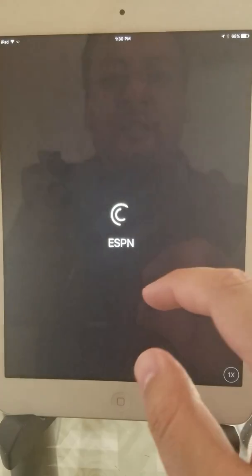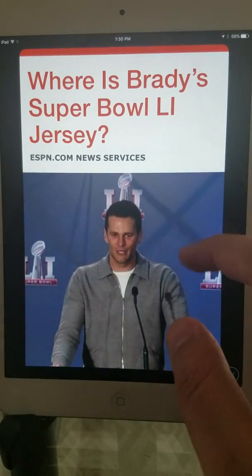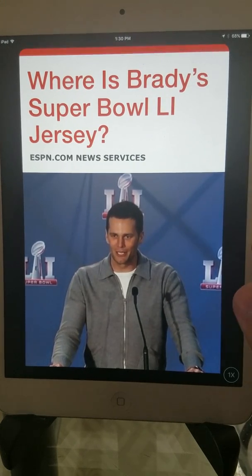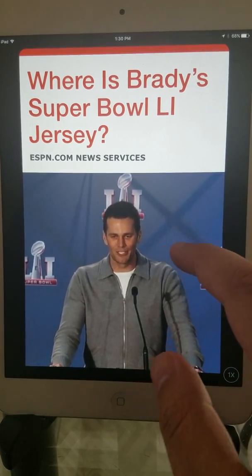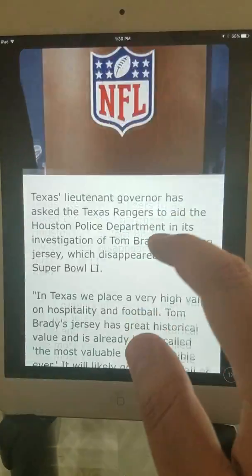Let's look at ESPN. Brady's Super Bowl jersey. It wasn't there anymore, so. It's unfortunate because that's a nice piece of memorabilia. So if it shows up on eBay somewhere, someone let me know. Try to track that down.